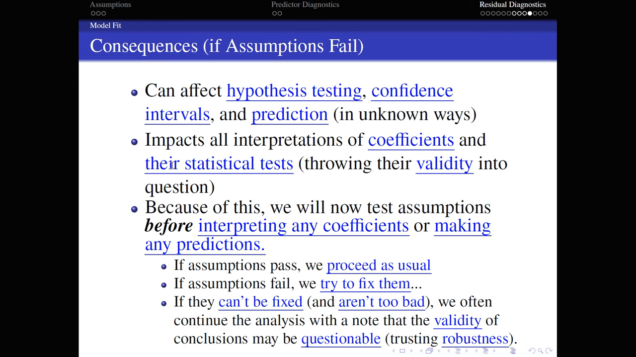Now, if the violation isn't too bad, and this is such an important phrase, if the violation isn't too bad. That is, well, it's not normally distributed, but it's not too far away. It's kind of normally distributed. It's just not perfectly normally distributed. Then we often just continue with the analysis and note that the validity of conclusions may be questionable.